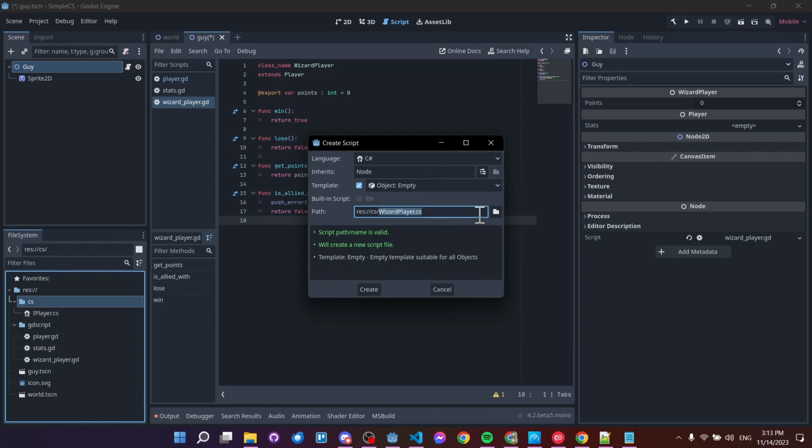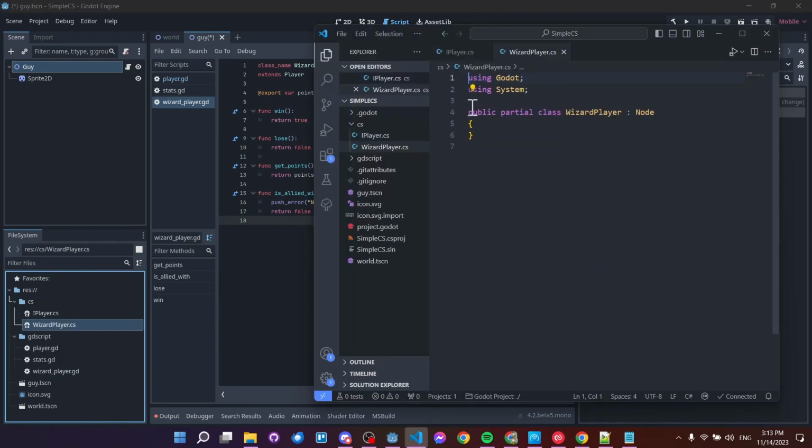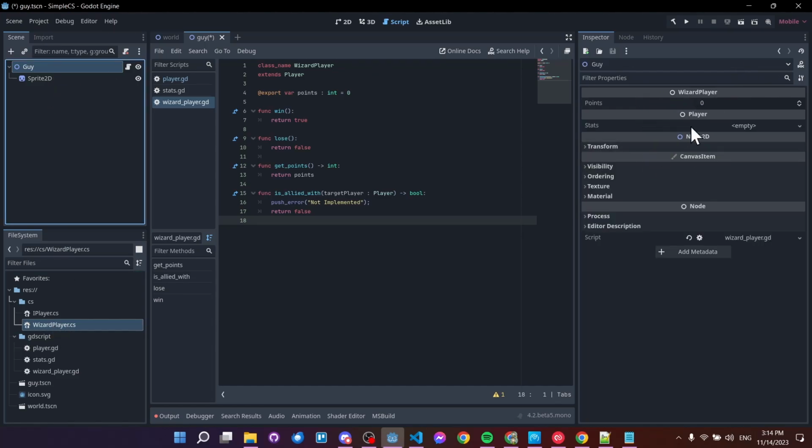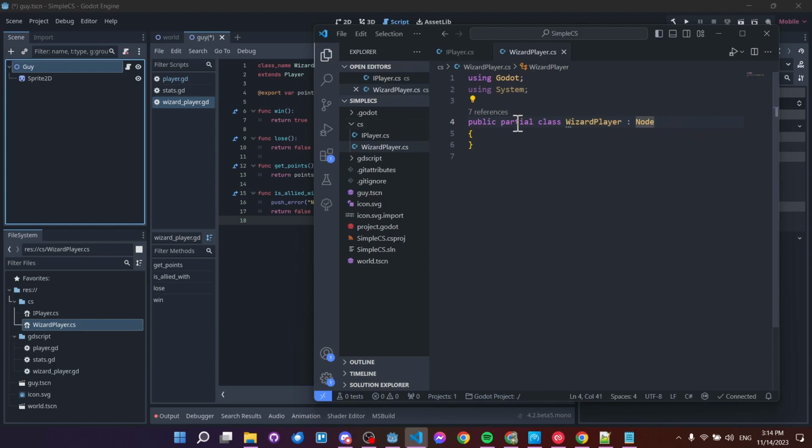But if we were doing GDScript, the standard convention is more like wizard_player.gd. The reason you need to make it PascalCase, like WizardPlayer.cs, is that when we create our classes in C#, the naming of your classes is going to be PascalCase. So WizardPlayer needs to match the file name if you want things like export variables to actually show up in the inspector. If I made WizardPlayer snake_case over here, the variables wouldn't pop up like you would expect. So that's important. We have our WizardPlayer class, which is of type Node, but we're also going to have it implement the IPlayer interface.